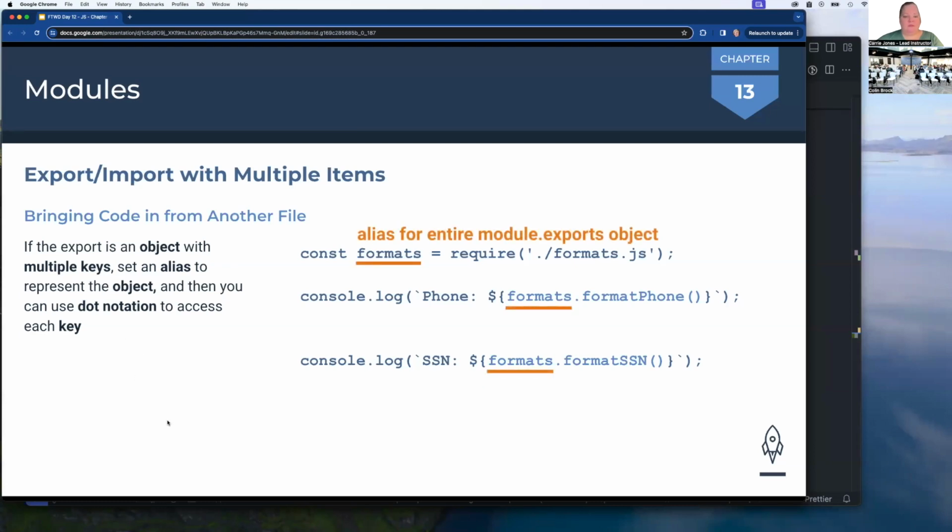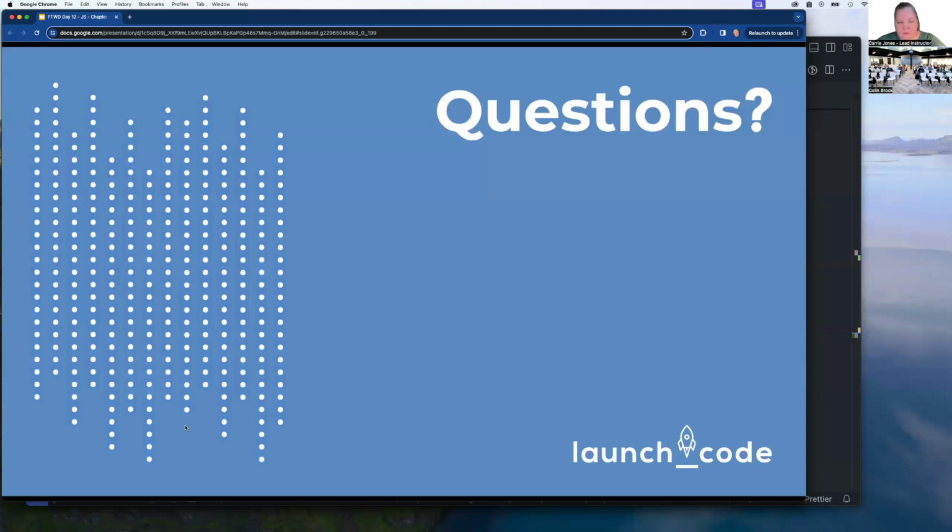Okay, who has questions about this stuff? Yeah. Are there any other pre-saved modules we'll be using, like readline sync? Occasionally, and when we get to React, absolutely. React itself is a library.